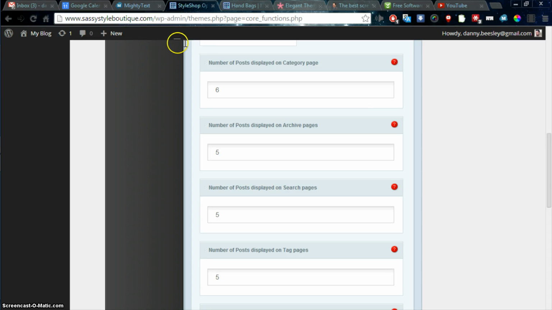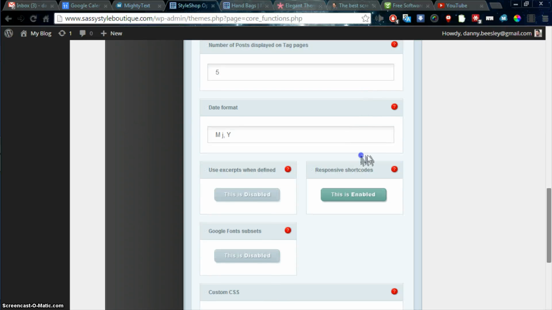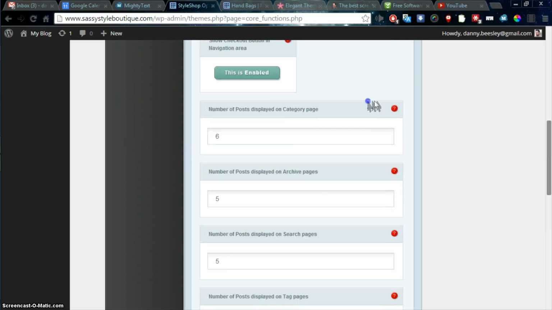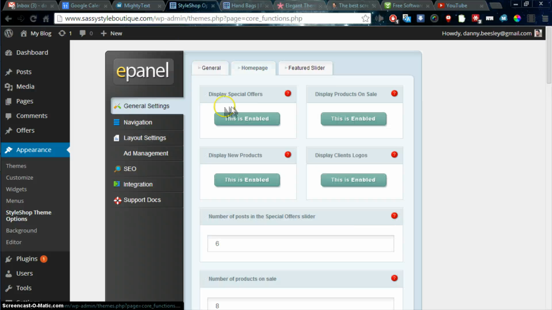You've got the number of posts displayed on each category page, the number of posts displayed on each archive page, the number of posts displayed on the search pages, etc., etc. So then these are all different things. Down here you can add custom CSS. That means your custom formatting on the page. Then the home page, you got this display special offers, which I'm assuming that's tied to this little offers section here. But you got to put something in there to be able to see what it looks like.